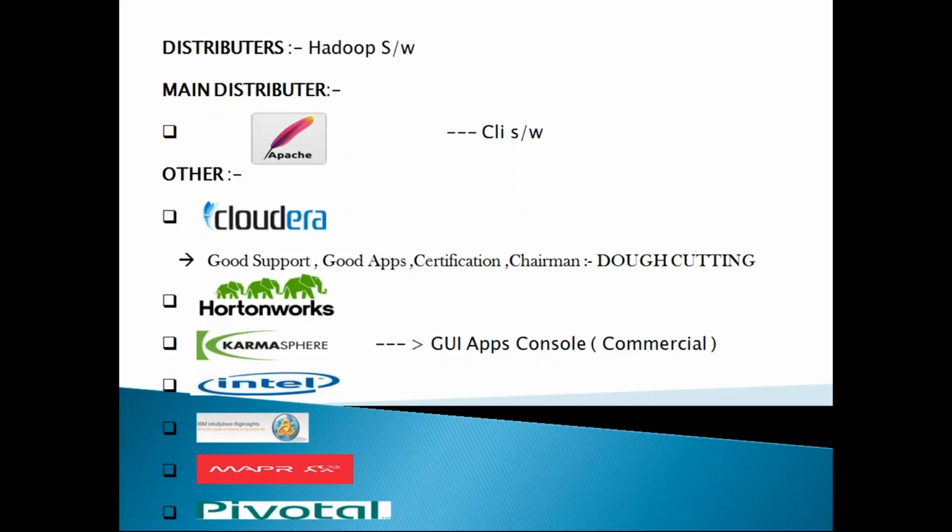What is the difference between Cloudera, Pivotal and Apache? Apache provides the Hadoop software as command-based, CLI-based, command line interface software. That means you have to set up, manage, and monitor the Hadoop cluster command-based. I'm not saying working, I'm saying support, manage, monitor. So we have to do it command-based.